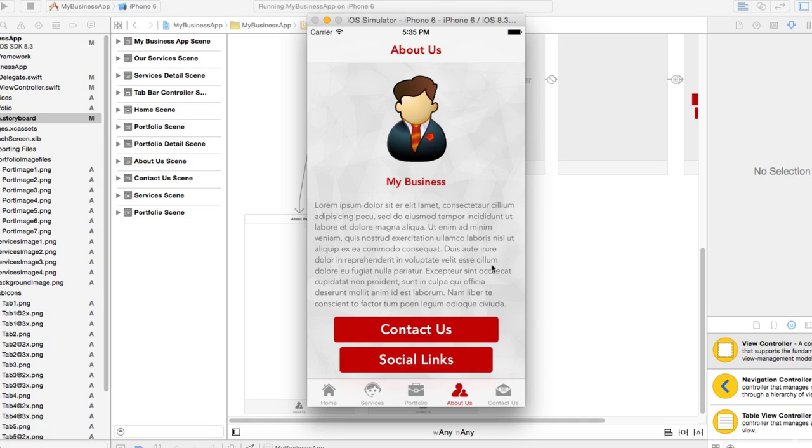We've got this big text view here, which is going to display all the information we need about our company or business. Just a quick brief example of what we do as a company, how we can benefit our clients, and a general short description about us and what we do.